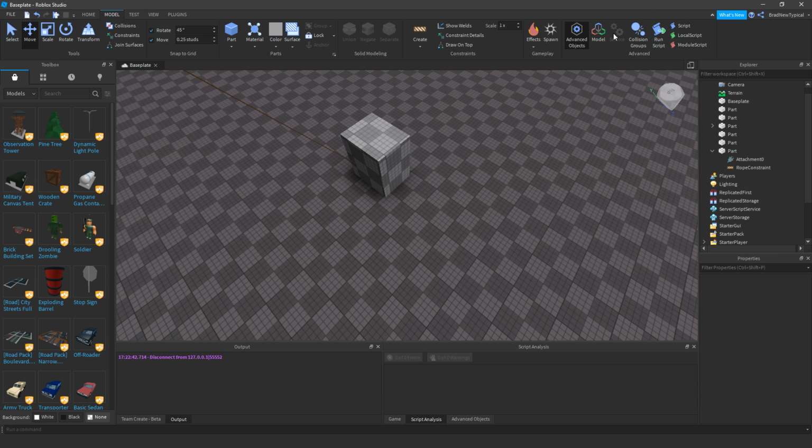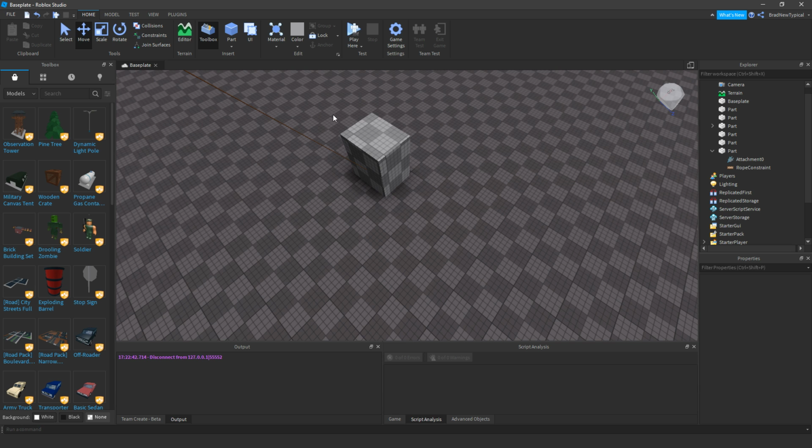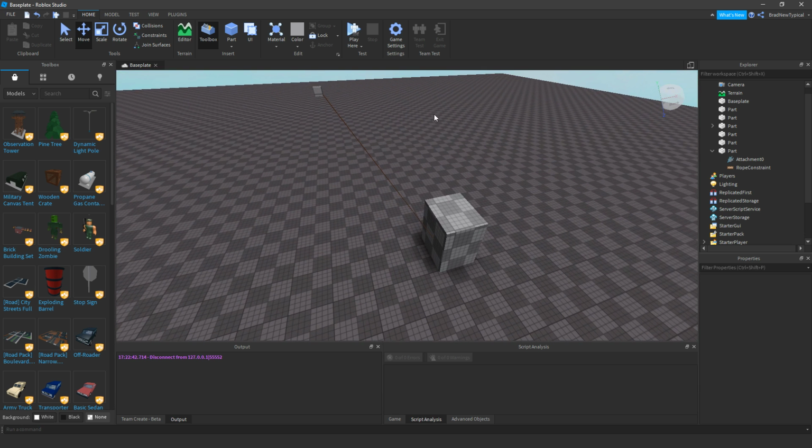So that's it. We'll talk more about keybinds in the next video because these videos are approaching 20 minutes. But that's the basics of Roblox Studio, and I hope you enjoyed.